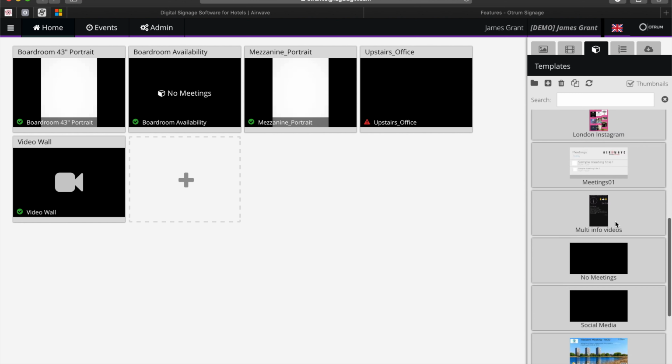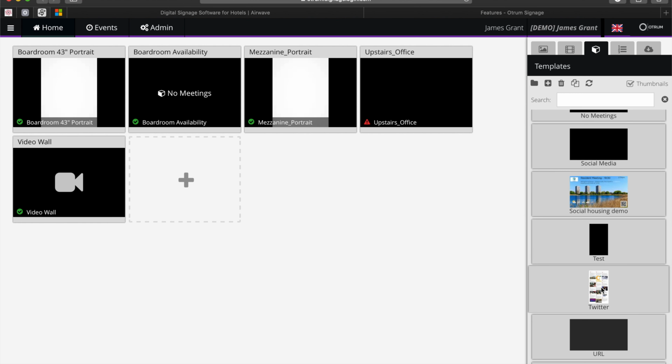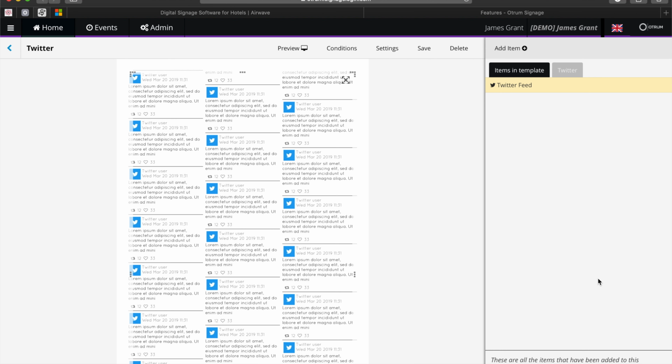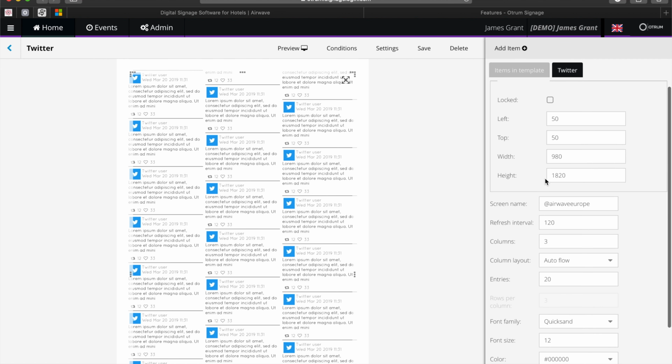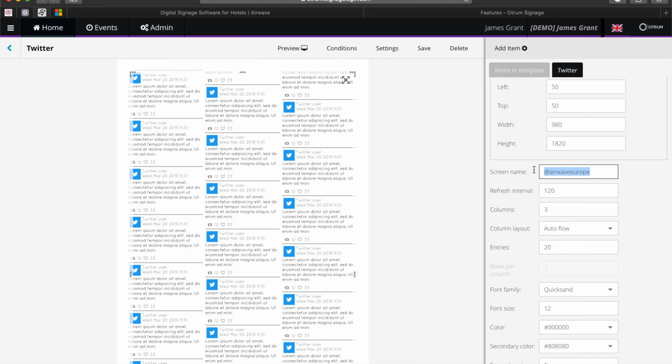Just before we finish, I've also created a Twitter feed previously. This is actually connected to the Airwave Twitter feed, so I can show you by going into the functionality across here. You'll note that it's just connected to our Airwave handle. It's currently set to refresh every 2 minutes.